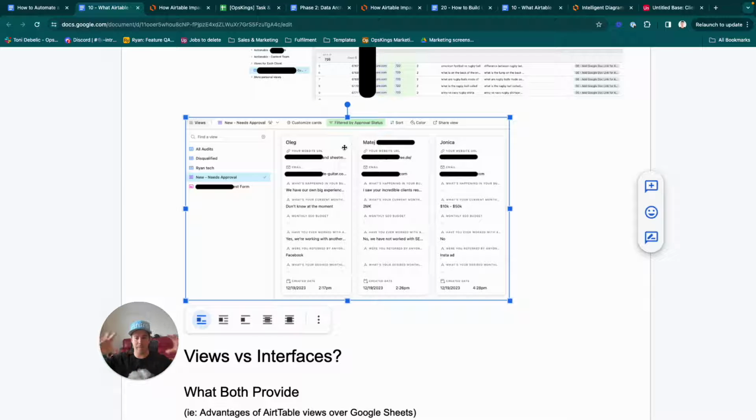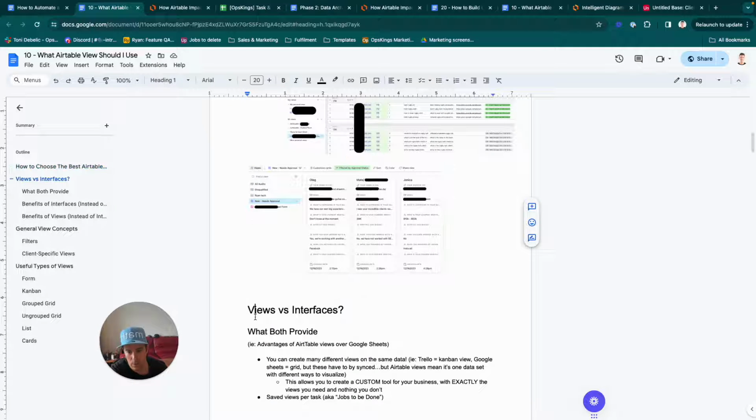card. So cards are great because it compiles everything. It's not in a huge line that you have to scroll back and forth. It's captured like this. This is great for applications, okay? So again, some examples of what you can do with views.